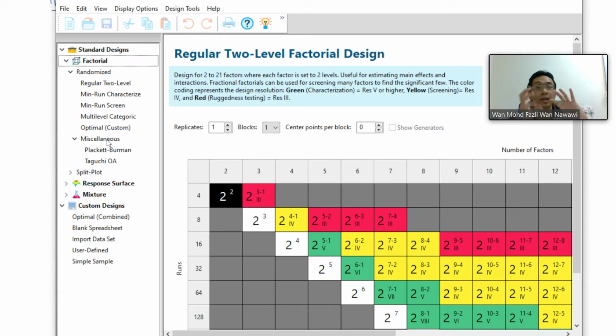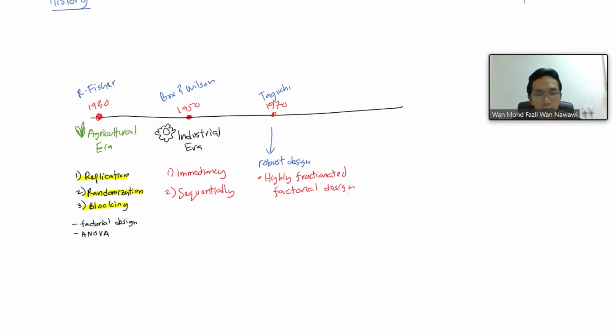So the design is not like a cube. Before, when we went for factorial, the design is like a cube, right? But under Taguchi and Plackett-Burman, the design is a little bit different. A much smaller number of runs is needed. So this brings a lot of discussion and controversy.